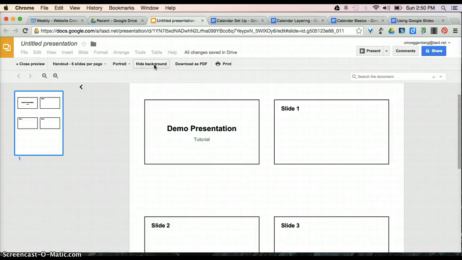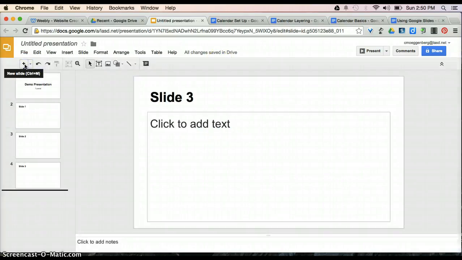If it's got backgrounds that have pictures, you can hide those. You can download it as a PDF document, which makes it easier for everybody. It's a portable document, and it allows everybody to open it, or just print from there. I'm going to close that. I'm going to show you a couple more things.